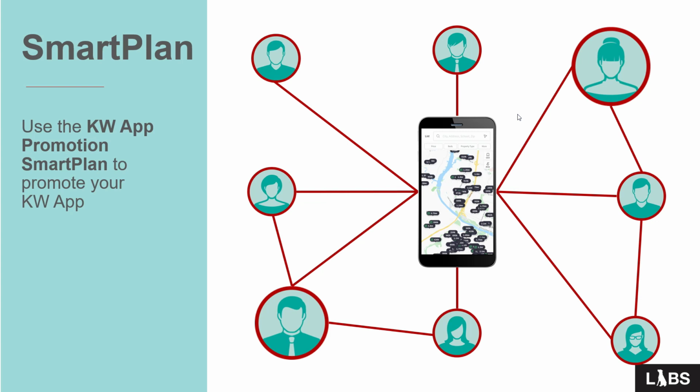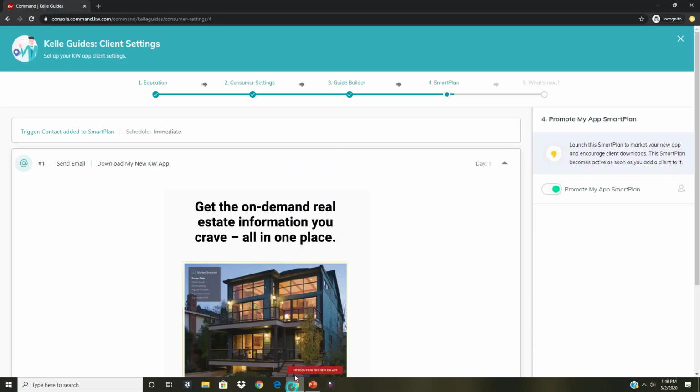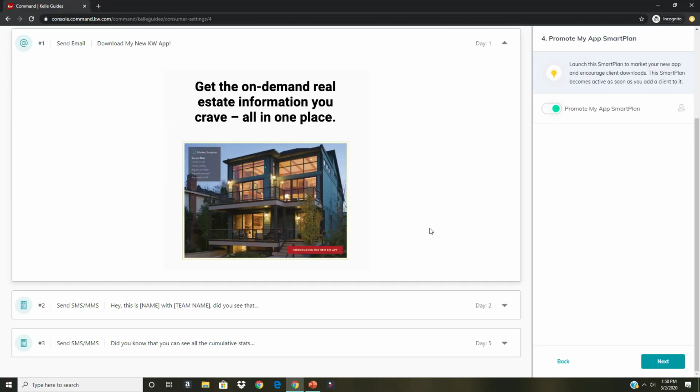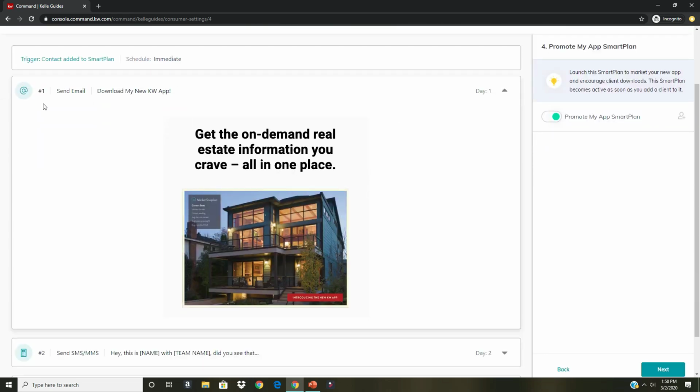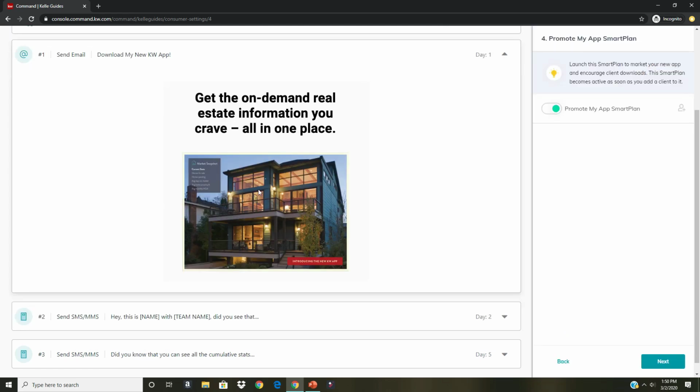I'm going to jump back into the Kelly guide for just a second though, to show you guys one last thing before we wrap it up for the day. So if I go back into the smart plan or into the guide, you're going to see what your consumers are going to get by toggling the promote my smart plan app here. As soon as you put somebody into this smart plan, it's going to give them this download my new app email, and it's going to give them this picture here, and it's going to talk about getting the on-demand real estate information you crave all in one place. So that's pretty awesome.